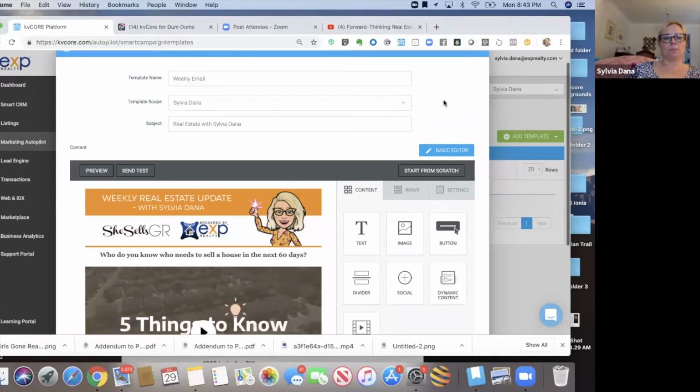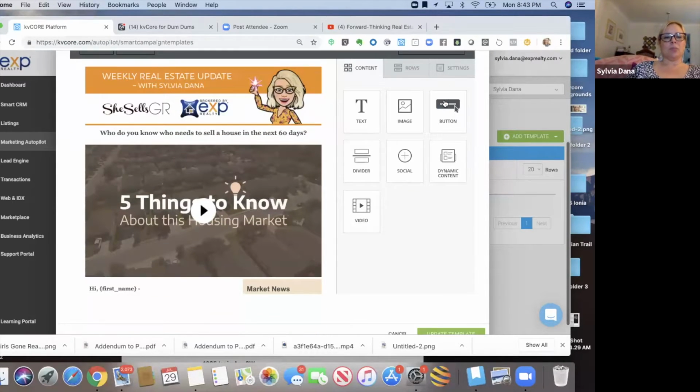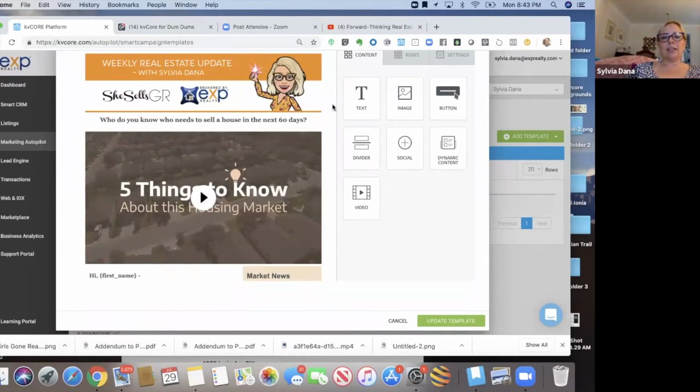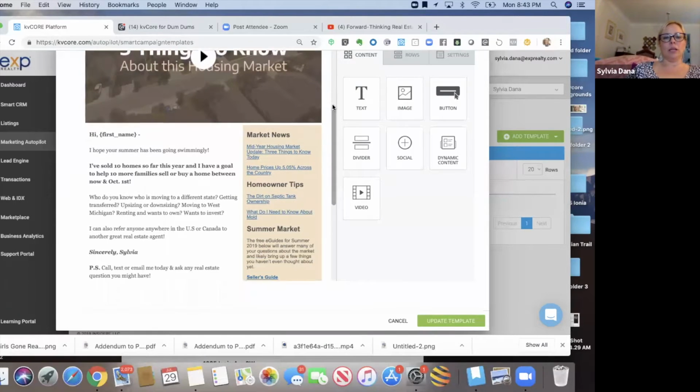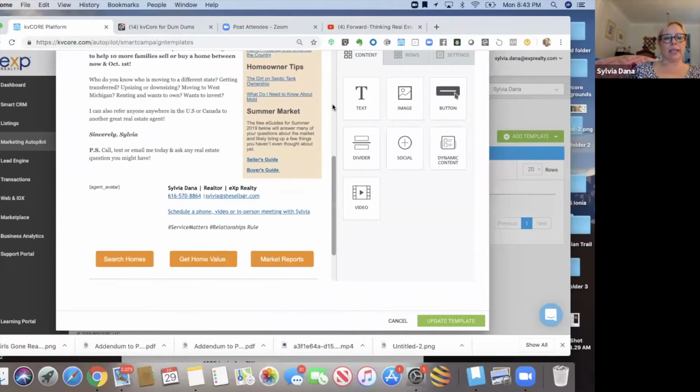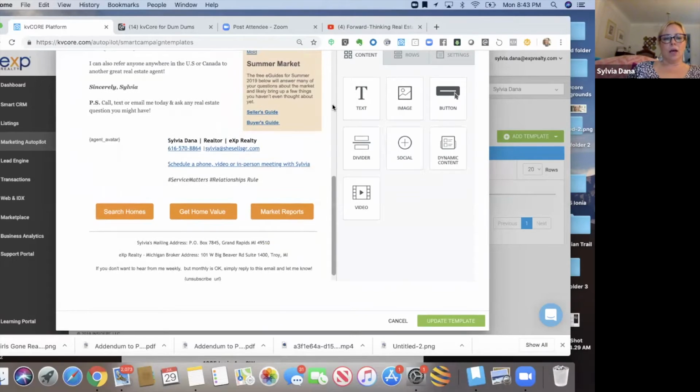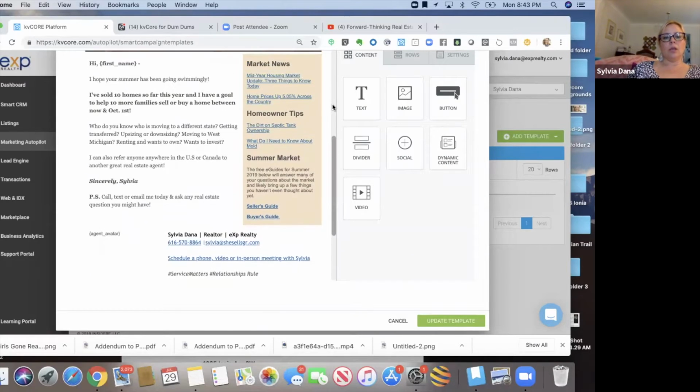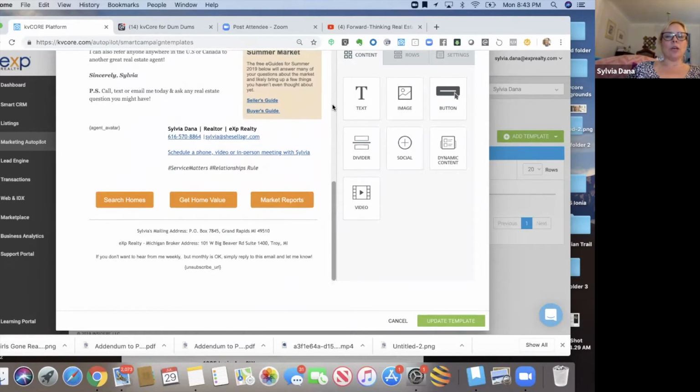Okay. So here it is. Isn't this pretty? It works exactly like MailChimp, you guys. It really does. I like it a lot. It's pretty easy to use. But again, there's a few things that kVcore doesn't do that you should know.